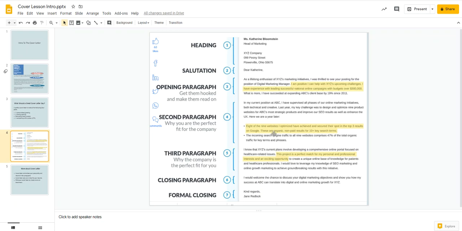And make sure what you've accomplished should synchronize with the position they advertise. It's not like you're going in direction A and the posting is on direction B. No, whatever you've accomplished, maybe you accomplished more than what the position requires, but make sure to talk about those success stories which relate to the position they advertise. That is very important, right? And then the third paragraph: why the company is the perfect fit for you.